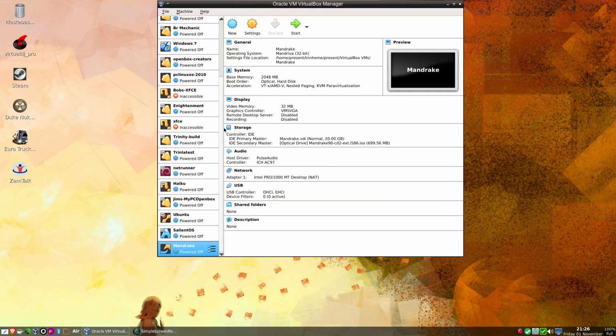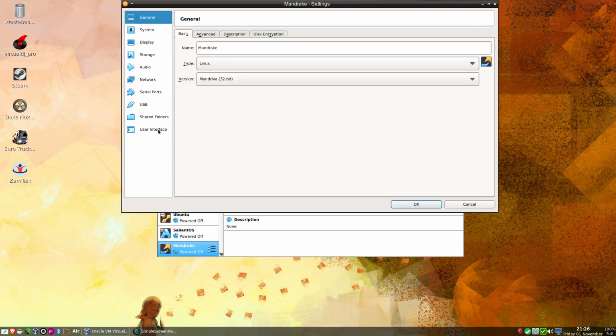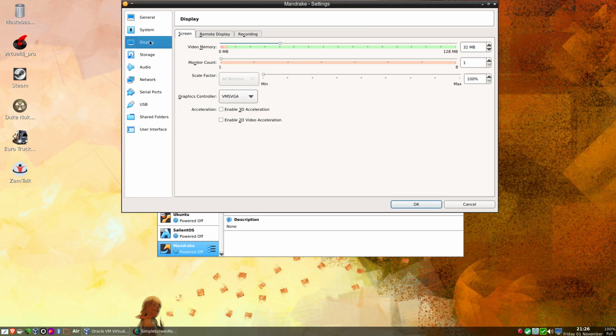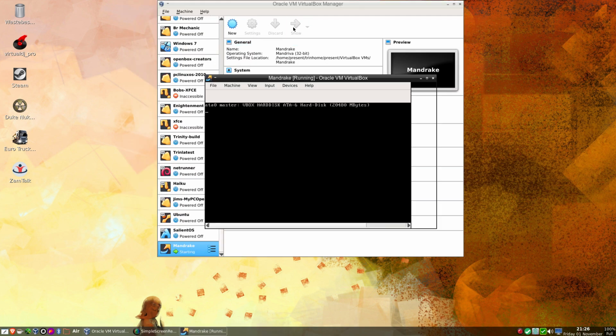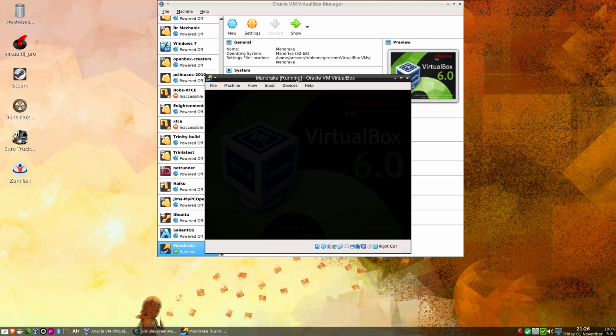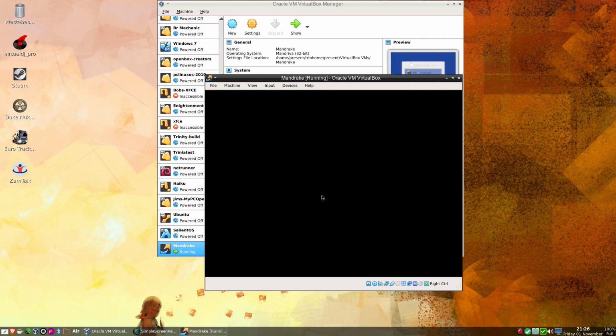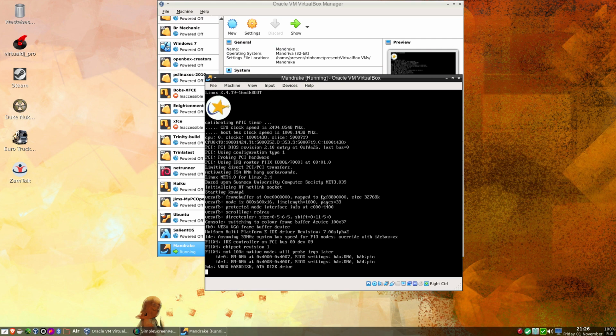And we'll go to the settings here and we'll choose another X server. Oops, well, I don't know what I'm doing all the way down there either. So let's just do VBox VGA for now. And we'll start Mandrake off again. And I will just hit enter.